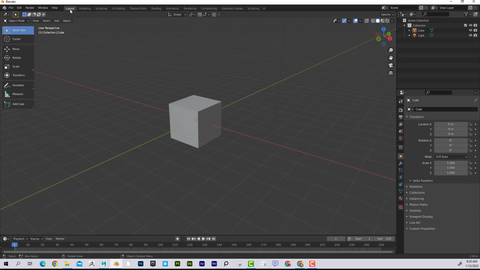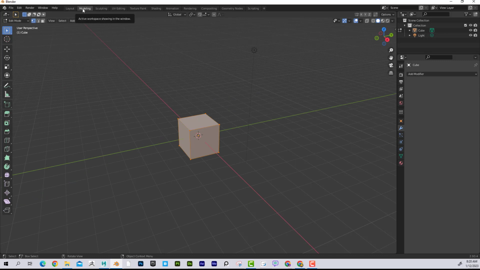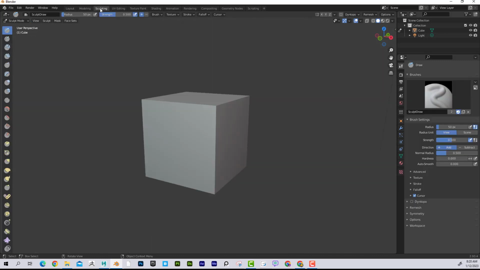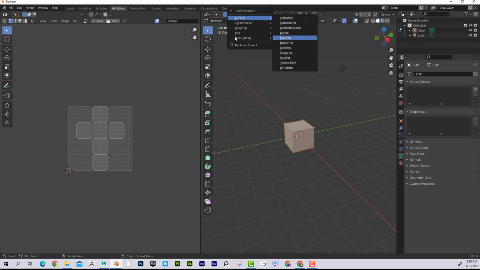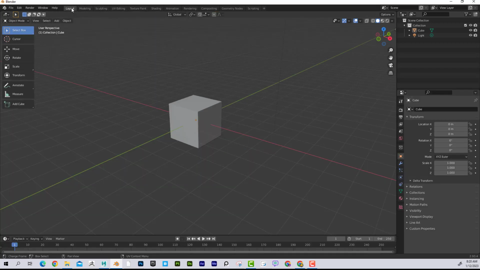Okay. I also have different tabs up here. The Layout tab, I have a Modeling tab, Sculpting tab, UV Editing, all the way down to Scripting. And if I clicked on this, you can see that I can even create some additional tabs as well. What's neat about the tabs is that it gives you the tools that you need for that particular task. I'll go back to Layout.